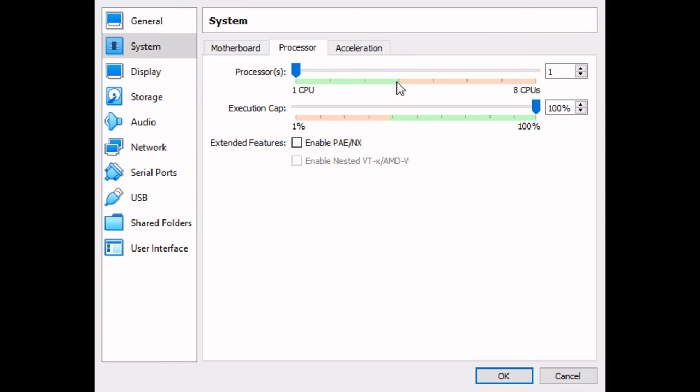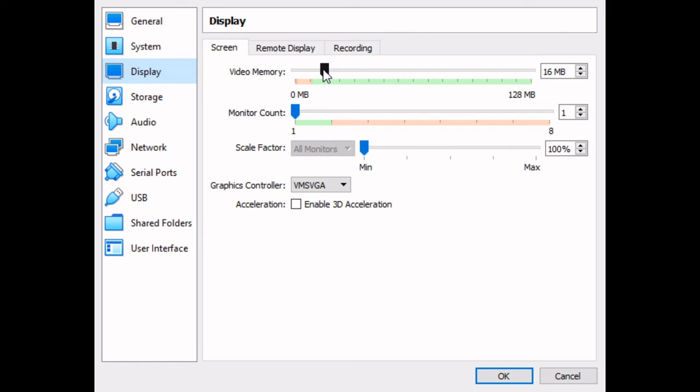Processors, I can give it up to 4 here, you'll see. Then it gets into eating up host resources. That's what that red is telling you. All right, everything else is good. Because we are using a GUI in our guest OS, we're going to assign some video memory. You can leave the rest of these settings as is.